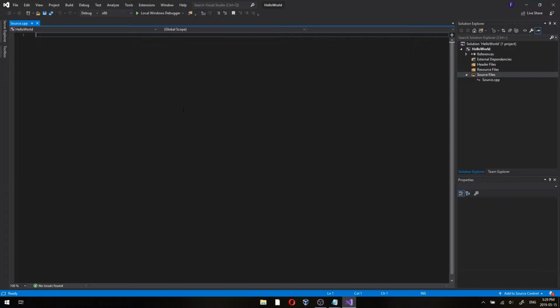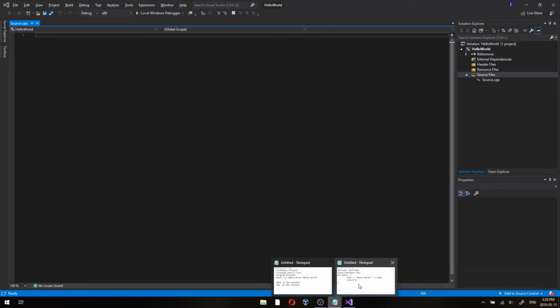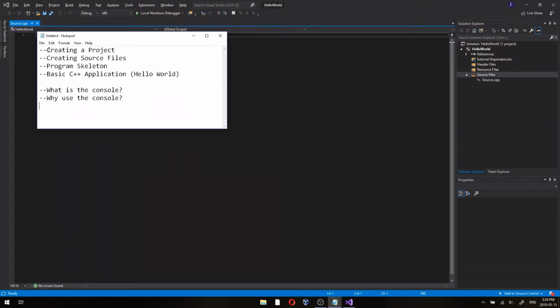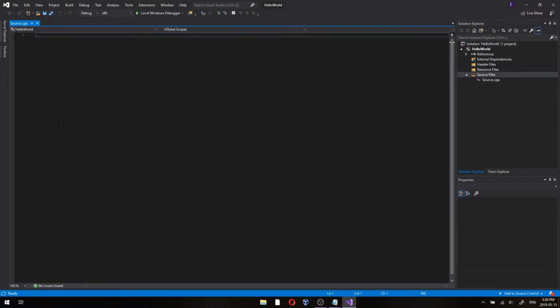Alright, so getting into this. What have we covered so far? We have created our first project. That's good. We have created a source file. Good stuff. Third thing on the list, the program skeleton. So the structure of the program. Now, let's say our program is going to be outputting the words hello world to a console.